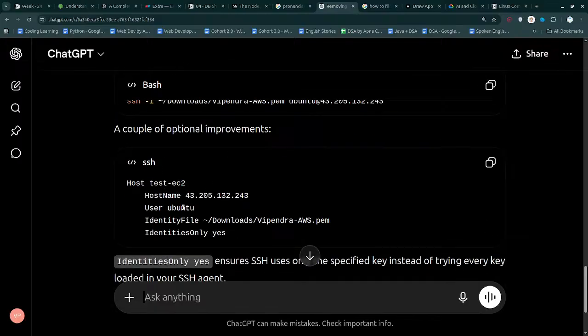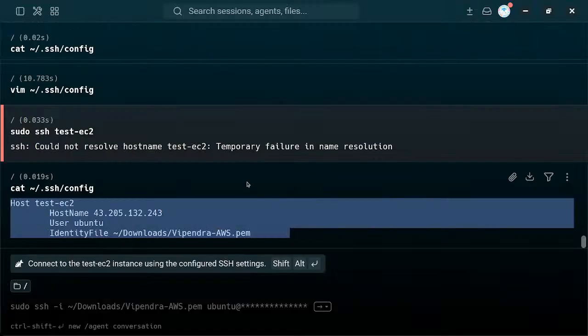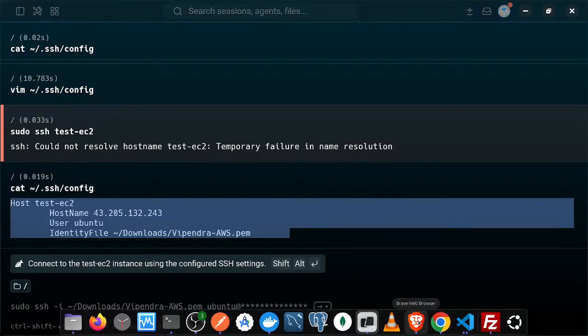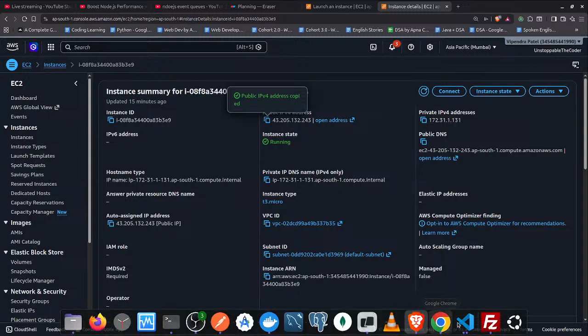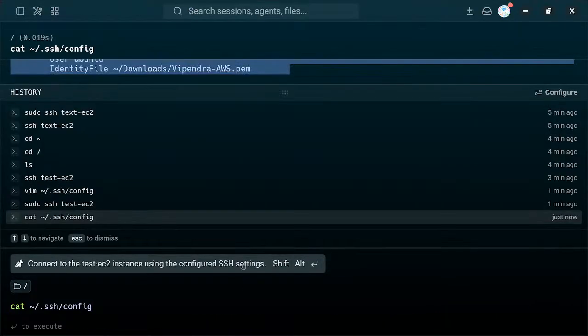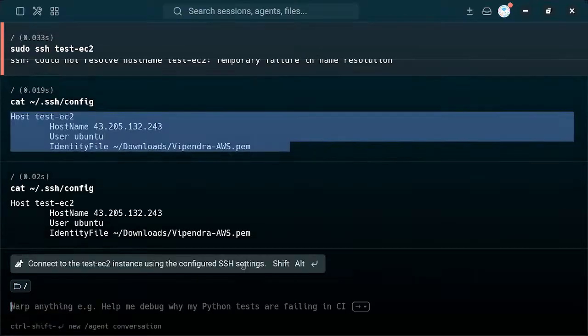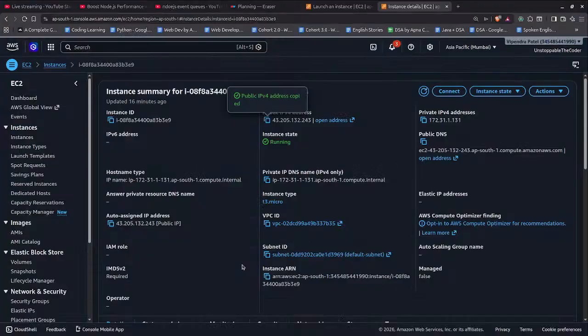A couple of optional things. We can have identities only. Yes, it should be working. If it is not working, in that case, probably the IP address is wrong. But it cannot be wrong. 43250132243. Coming back to this. So we have 43250132243. That's the right one.